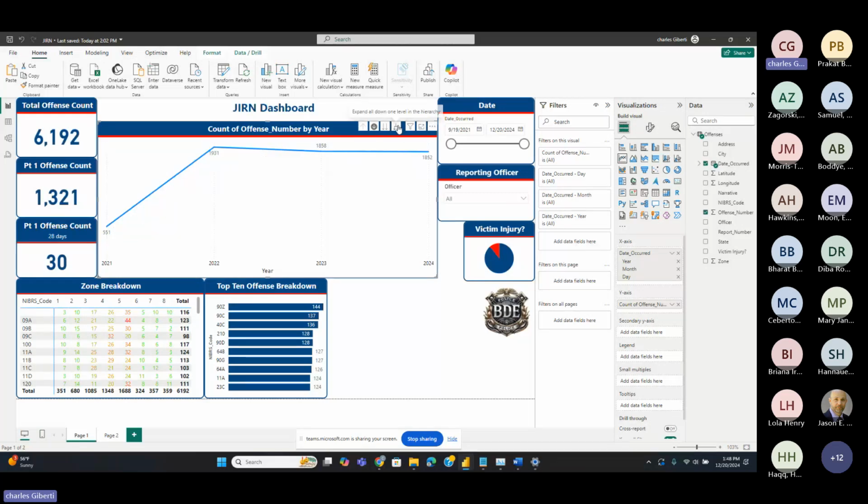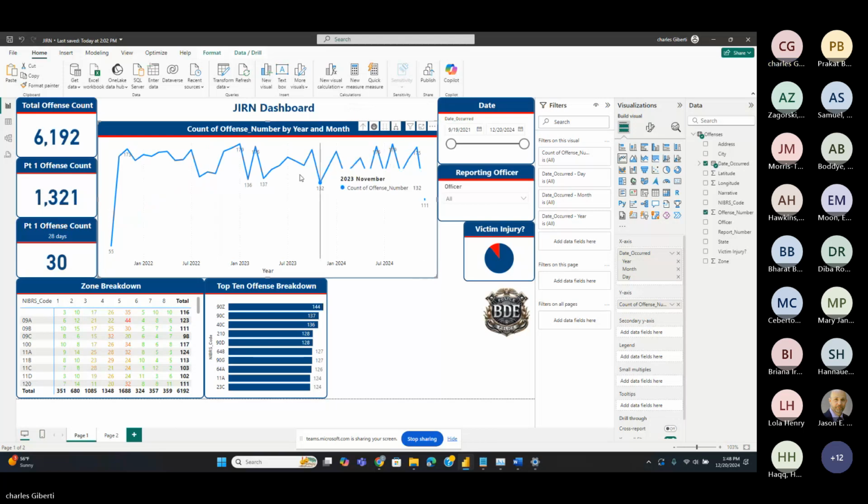If I hit the little downward fork, the frame of the line graph has not changed. We're still seeing January 1 of 2021 over here and December 2024 over here. But now every point on the line chart, instead of representing a year, represents a month. And if you hover over any one of those points, you can see this particular point represents July of 2023.